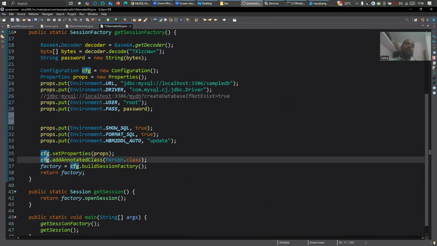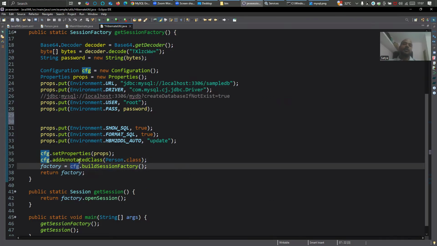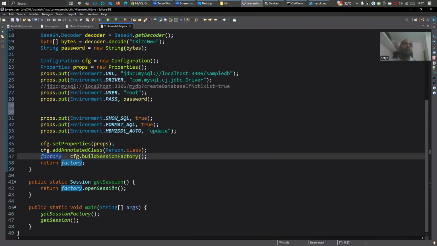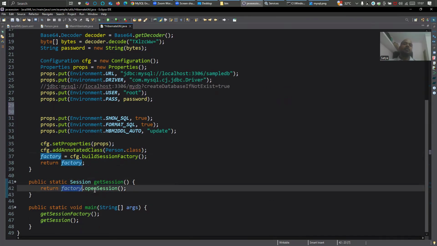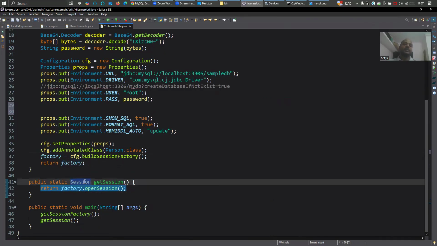So see, after setting all these properties and the classes in the configuration, we call configuration.buildSessionFactory using that configuration object. It's a factory class which will give you the instance of the session factory. And using that session factory, we will open the session and use it. See below, I have another method in line number 41, getSession. So factory.openSession, I am returning it. It is giving me the session.